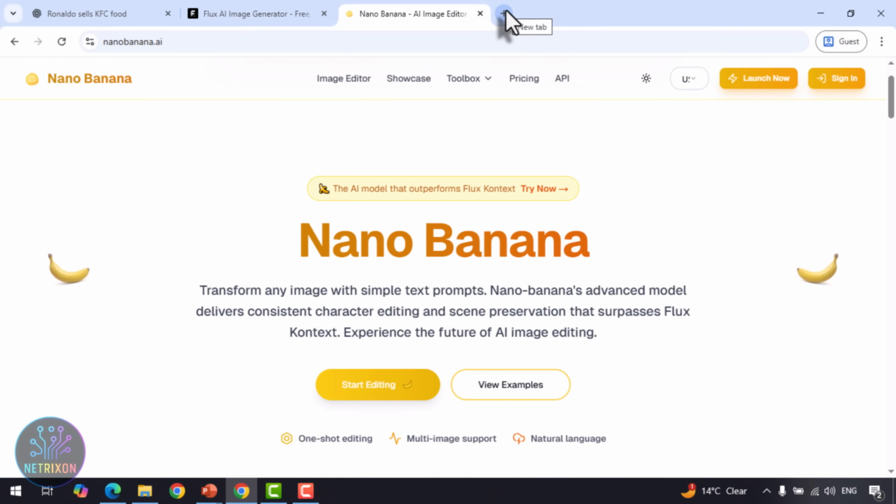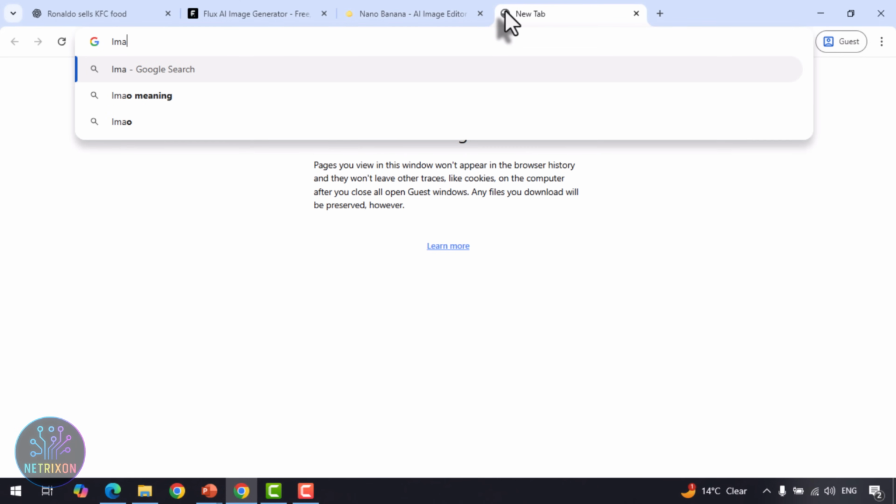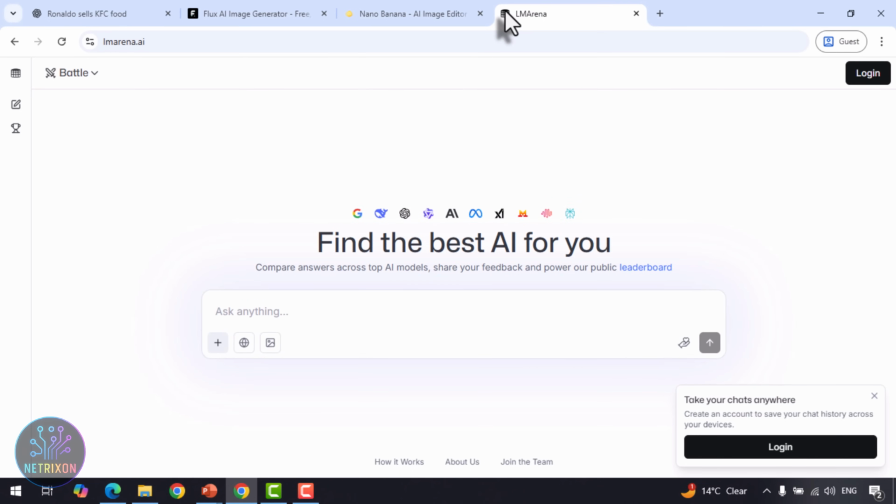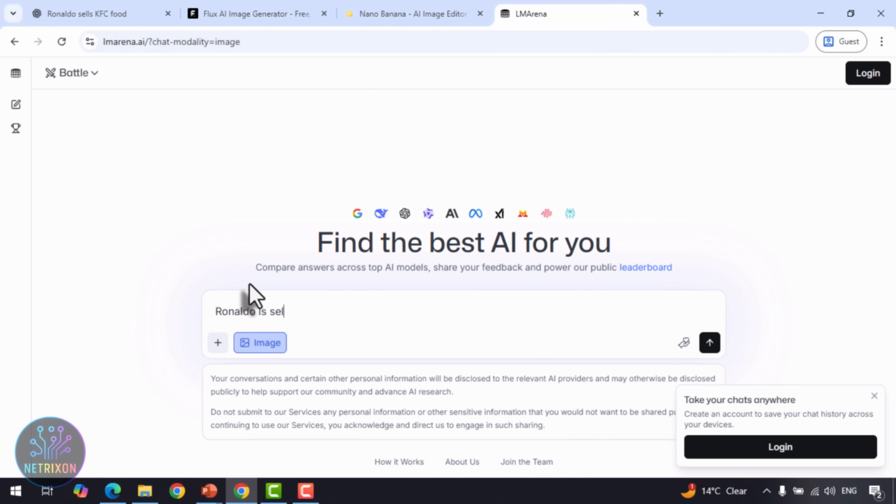So how can you actually use Nano Banana today? The answer is a site called lmarena.ai. By default, it shows you the battle mode, where two AIs generate side-by-side images. Don't change that for now. In the search bar, select Generate Images. Type your prompt. Ronaldo is selling food at a KFC restaurant. Click Generate.